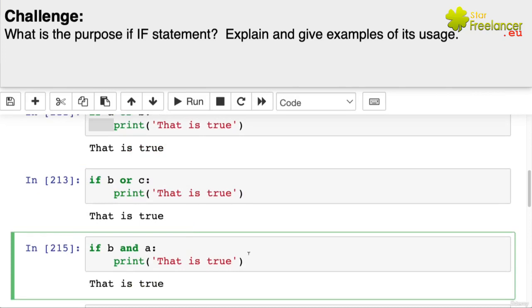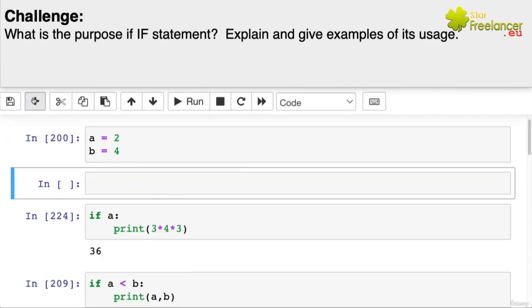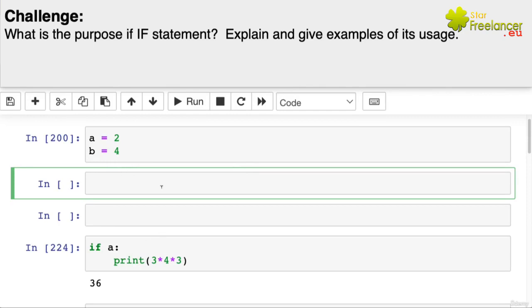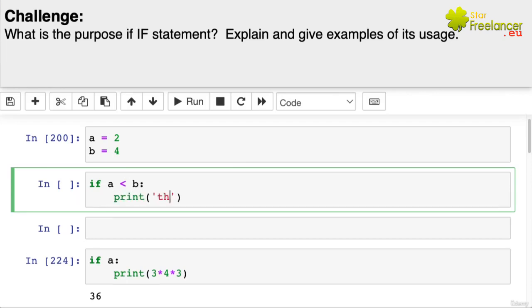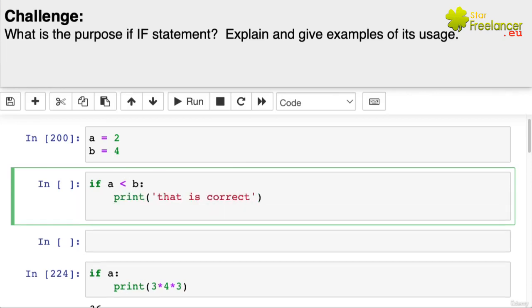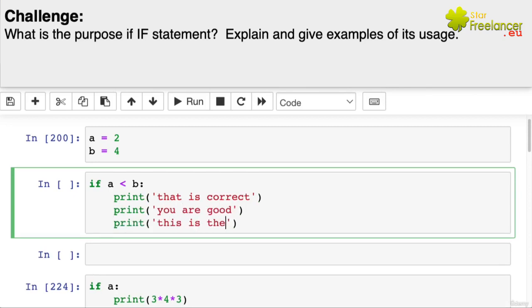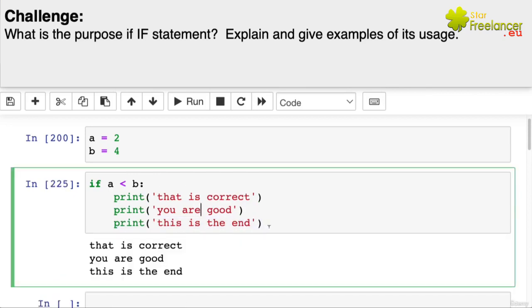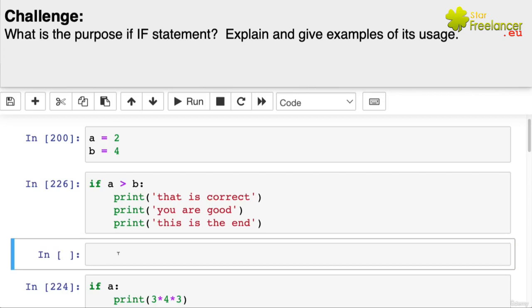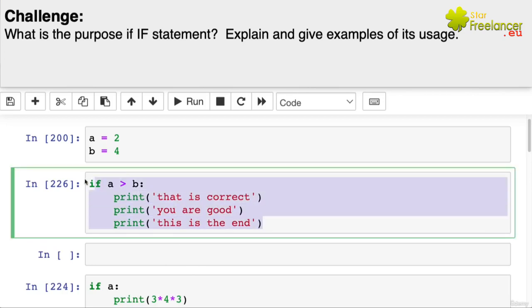Another thing I want to point out is, let me come back to this place. Let me just put 2 cells here. If I want to run, say, if A is less than B, I say print that is correct. I can go further to say print you are good. I can go further to say print this is the end. I can run all this. Remember, these are working under this place. If this was wrong now, you see what is going on? Nothing was printed because they are all working under this expression. Unless this expression is correct, these will not be executed.